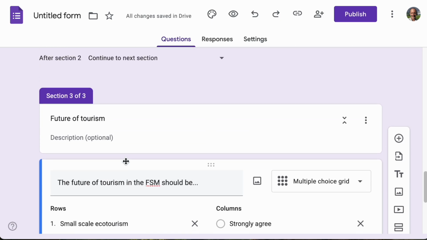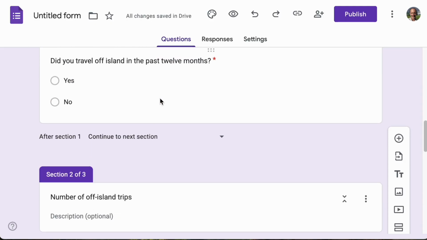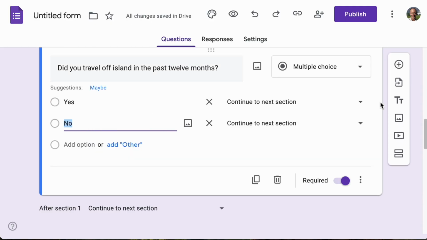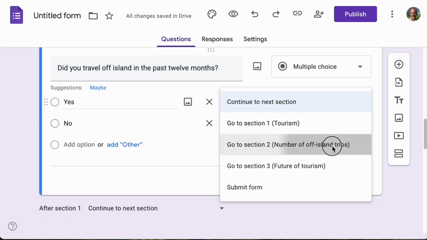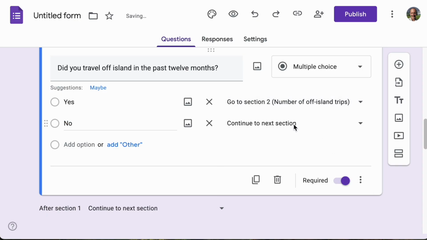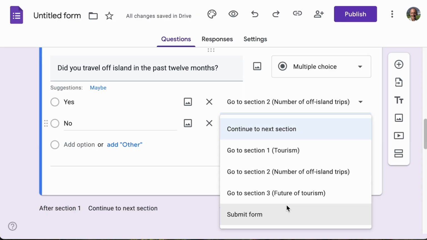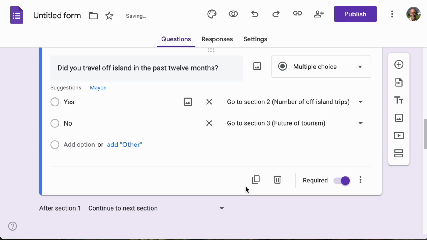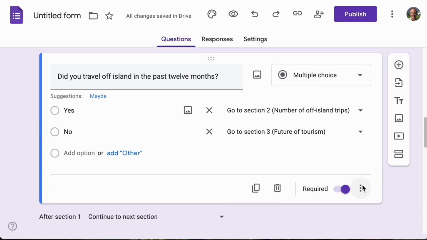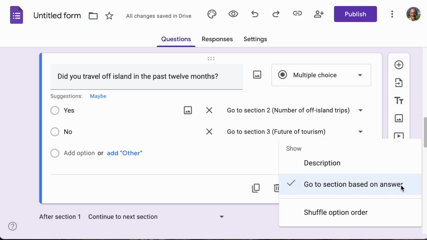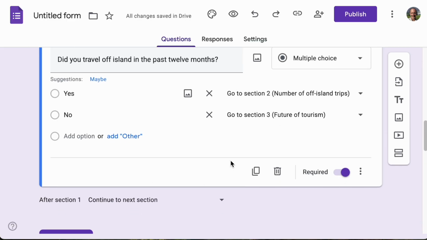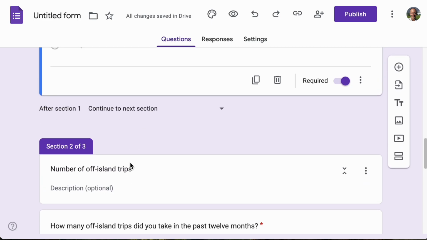Now I've got some section work to do back here. I haven't fixed my section split. If they say yes, I want them to go to the number of off-island trips. If they say no, I want them to jump over the number of off-island trips and just go straight to the future of tourism. So that's how these work. I've got it set to go to section based on answer down here. And it's required because I need to be able to send them to the correct next section.